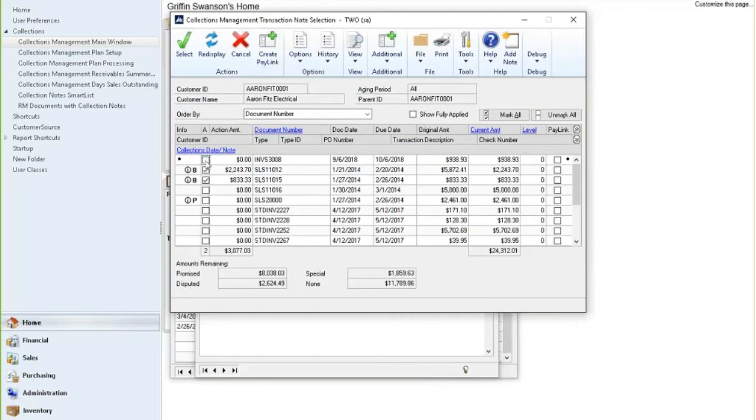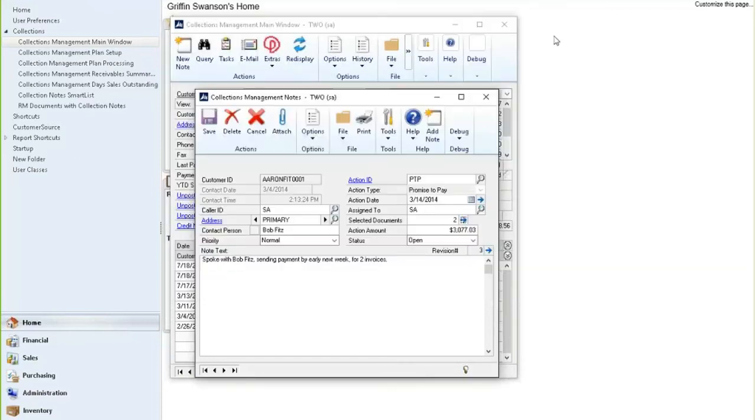So I already have a couple selected here. Now once I have those invoices selected, it's going to default this action amount to the total amount of those invoices you selected. You can change this action amount though. It is editable. If you have people you're collecting from telling you they can only make a partial payment, you can change it to the amount that they said they're going to pay.